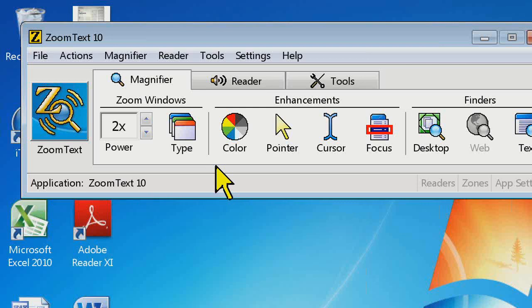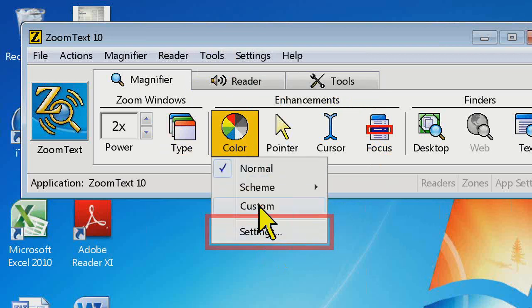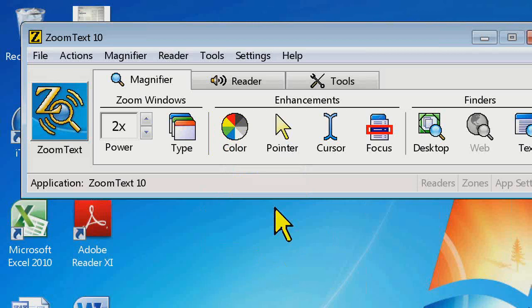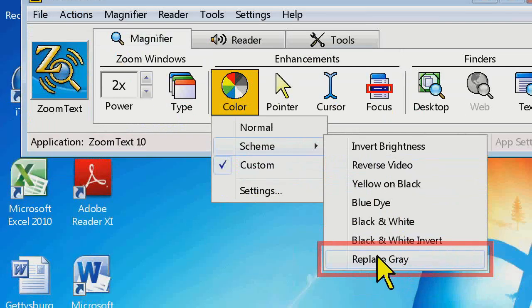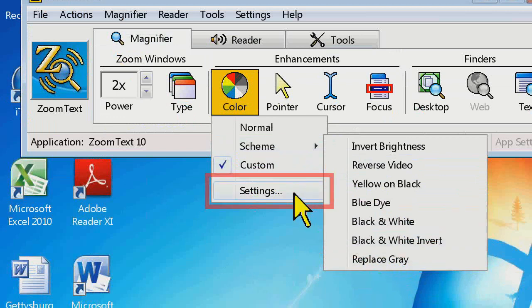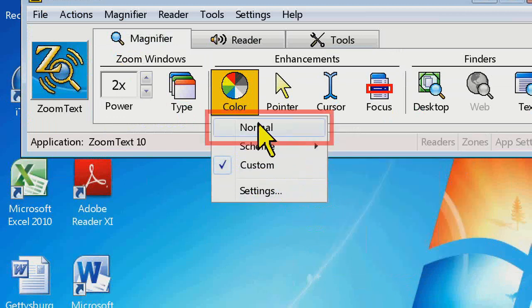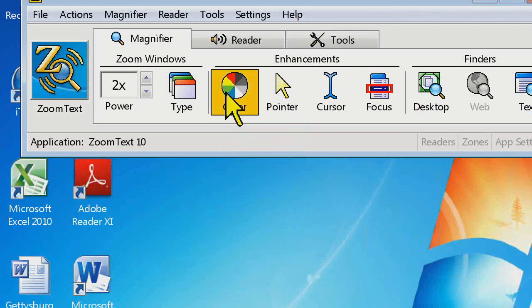So the first thing we're going to talk about is how to customize these enhancements. The easiest way to do this is to click on the appropriate feature. We're going to start with the color enhancement and then go down to settings. If you click on custom, this is going to select whatever the last custom scheme is that you created. In this case, I haven't created any custom scheme, so what it actually defaults to is the replace gray color scheme. Don't ask me why it does that, but that's effectively what happens when you choose custom without customizing anything.